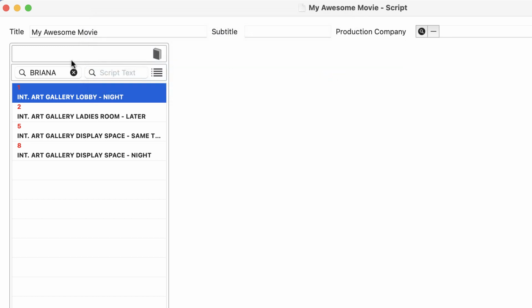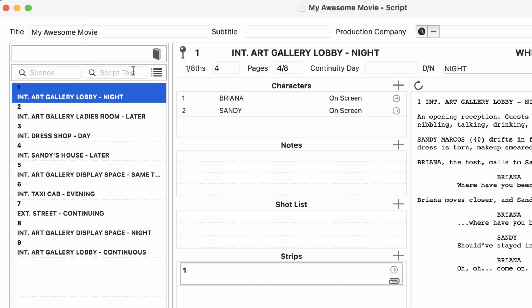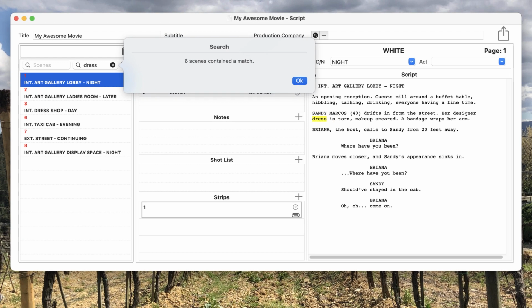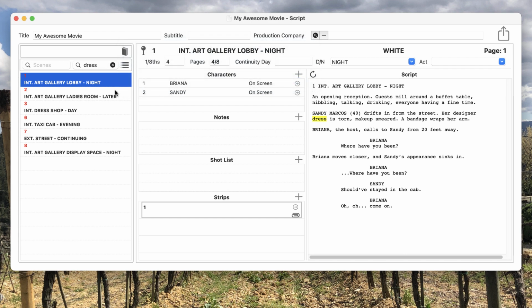Alright, I'll click the X to clear the search. Then I'll type dress into the script search box. Looks like 6 scenes contain the word dress in the script. I'll click OK on the pop-up. Notice that the word dress is highlighted in the script for me.